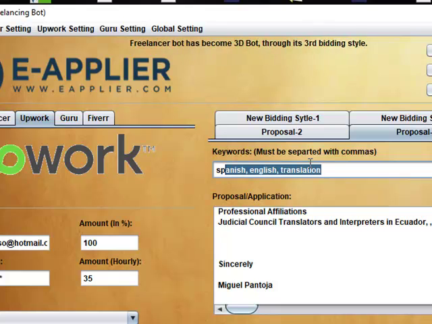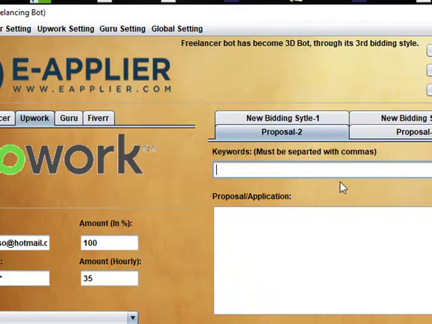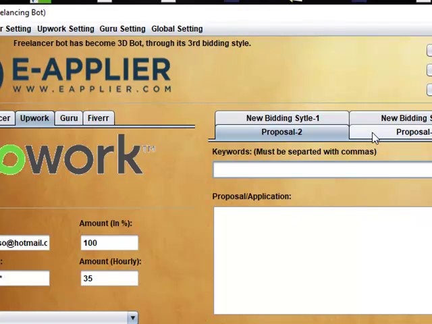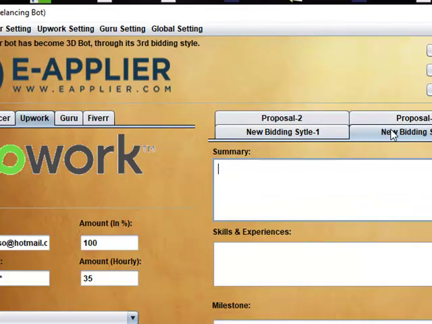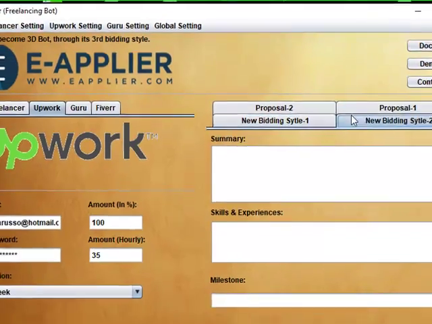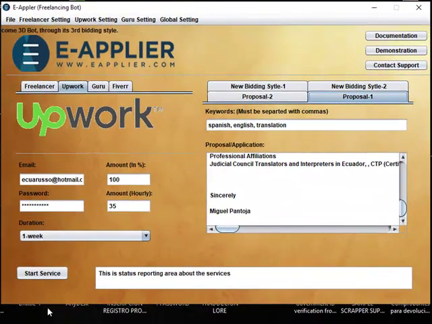I only have one proposal. It's not necessary to input the second proposal. Of course, you would be able to input a second one if you, for example, do French to English translation. These new bidding styles tabs, apparently they're not working, so we're not going to touch those.